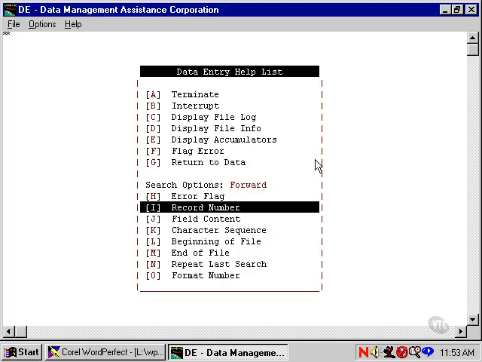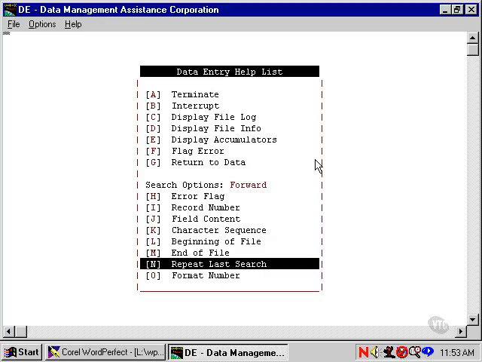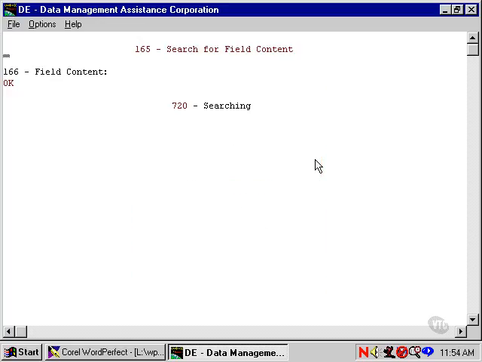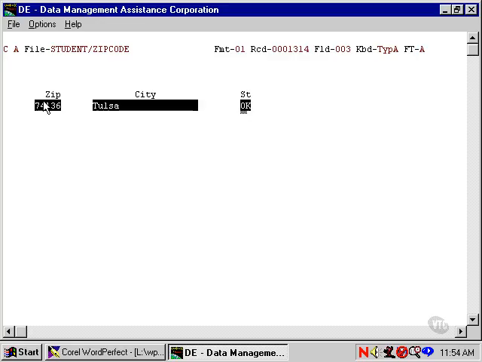We have an item called Repeat Last Search. And when we choose that one, Unibase again takes off from where we left off and is still looking, notice, for the OK. We didn't have to key it again. Here's another Tulsa. And we're at record 1314. Suppose we decide we only want the Tulsa entries, not all the entries for Oklahoma.